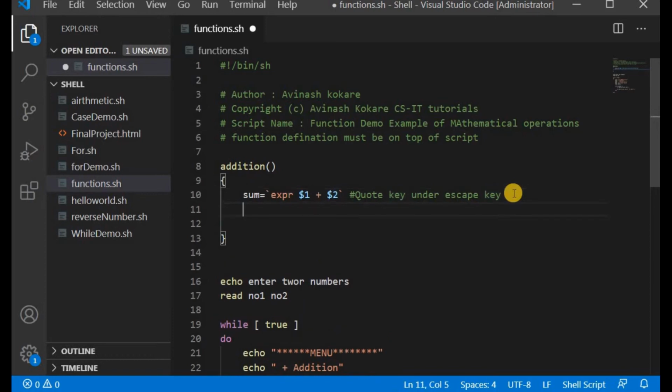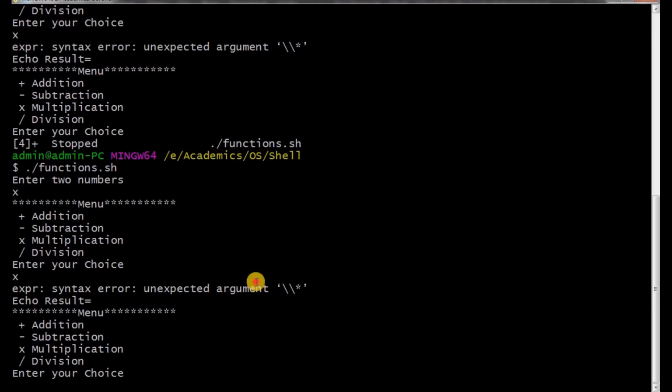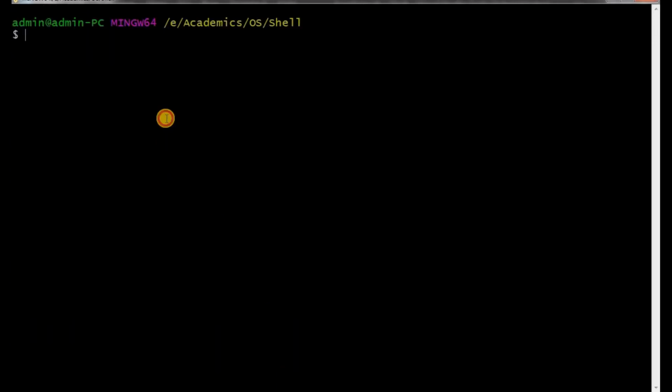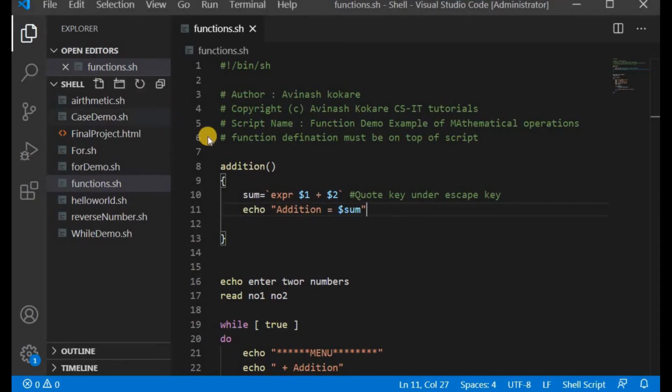So here we have performed the addition, and we will just print addition equals to $sum. Okay, let us try the program. The name of the program is function demo. Enter two numbers, let us say 4, 5. Perform the addition, plus, it is displaying the addition as 9. So our program is correct.